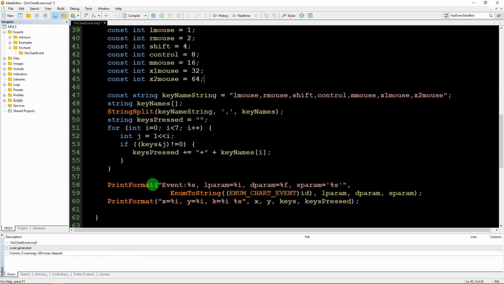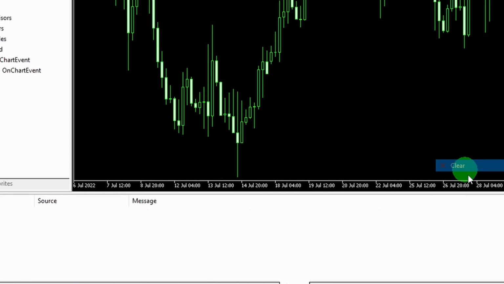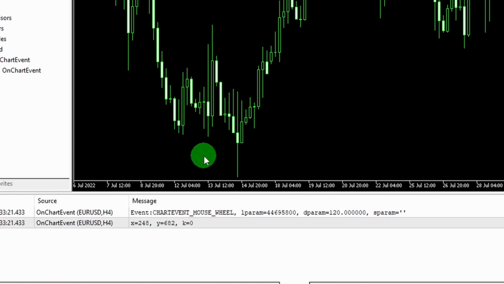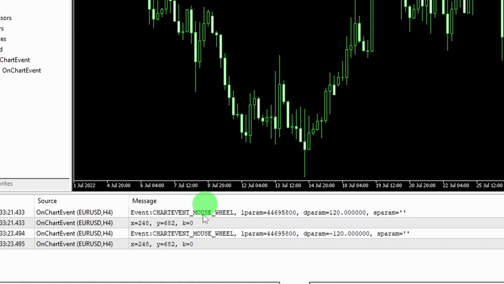And then I simply say the standard print format event, L param, D param, S param, plus print format, X coordinate, Y coordinate, the key bit mapping, and then the string that is the keys that were pressed. Compile that, clear this. Standard, I'll just scroll the wheel up, scroll the wheel down.